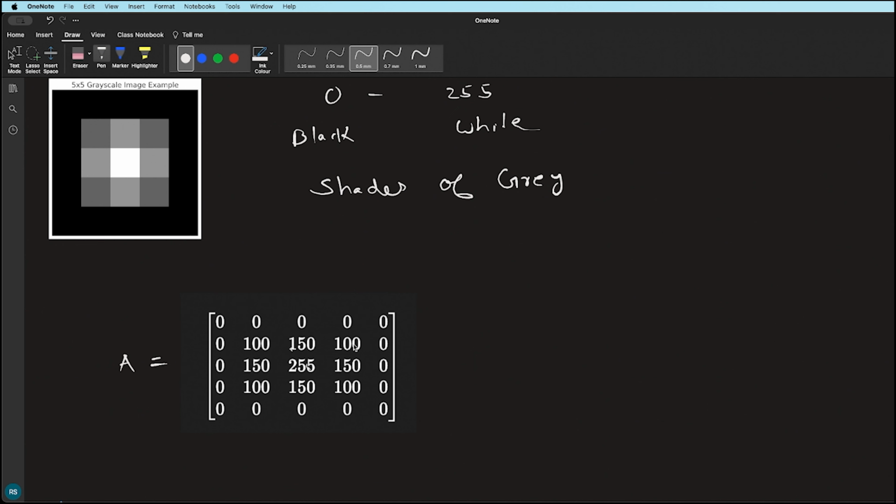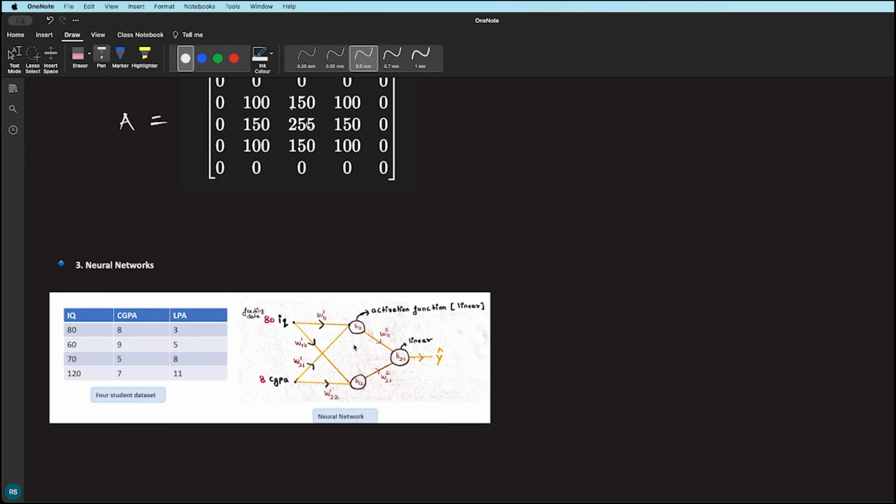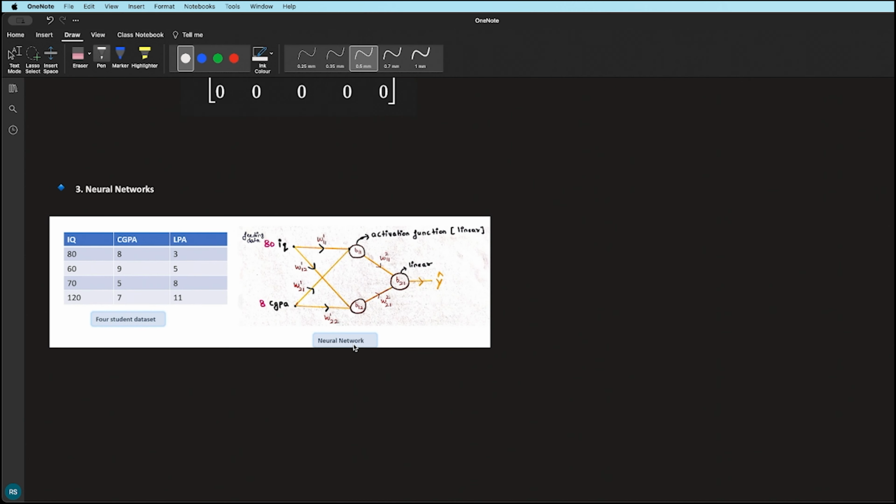Even it can recognize the object from that matrix. So that's where this matrix is used. Now coming to the third point, matrix is also used in the neural network.